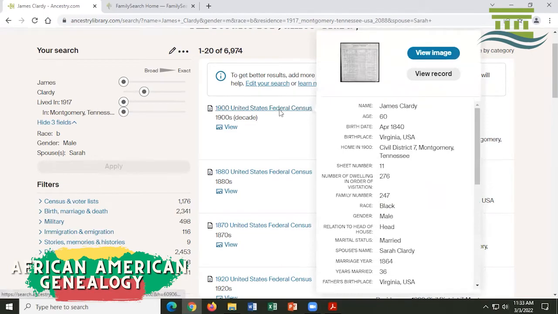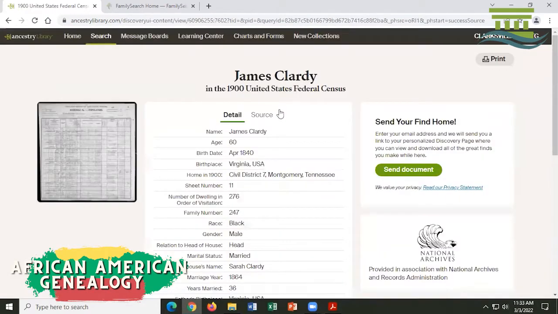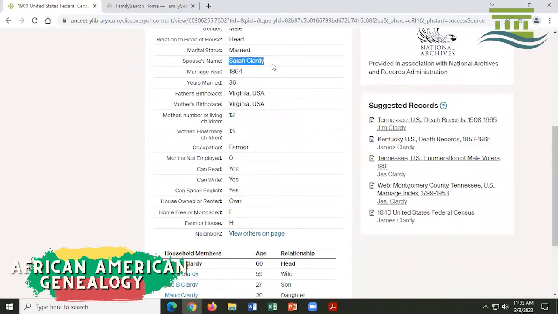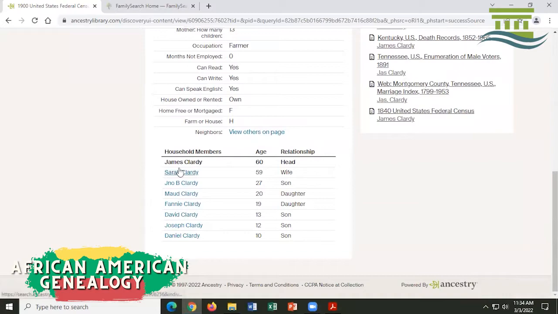I'm going to hit on the 1900 census right there, and then it'll change over to James Clardy. As we scroll down, it shows that he indeed is married to a woman by the name of Sarah Clardy. We're going to scroll down, and there she is on the bottom there. It says that James Clardy in 1900 is about 60 years old. His wife is Sarah. Oldest son on this census is John B., and so on. I want to draw your attention to this last name listed as part of the household. The name is Daniel Clardy. I'll give you more information on him in a little bit.